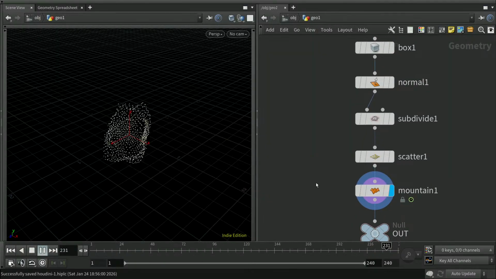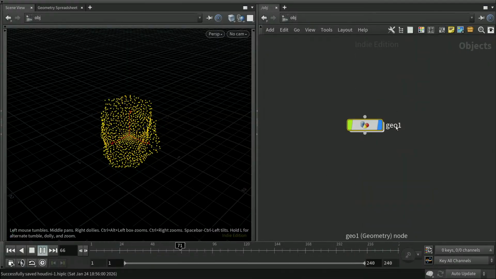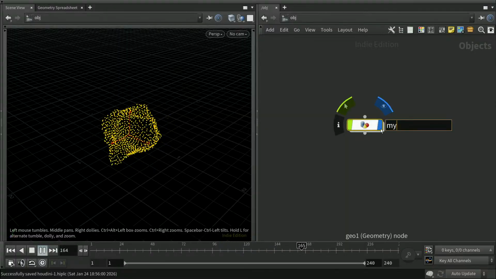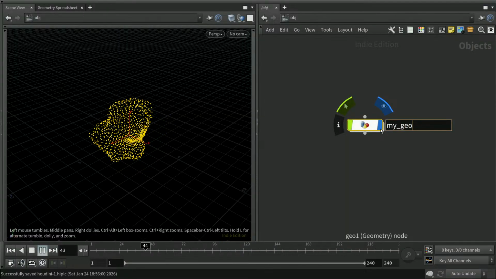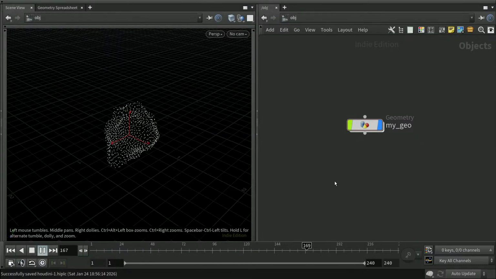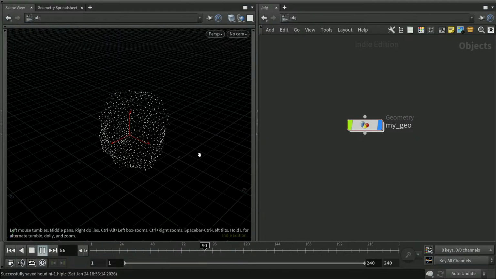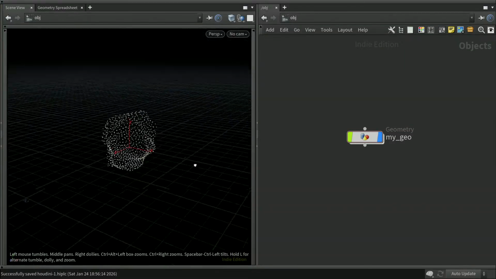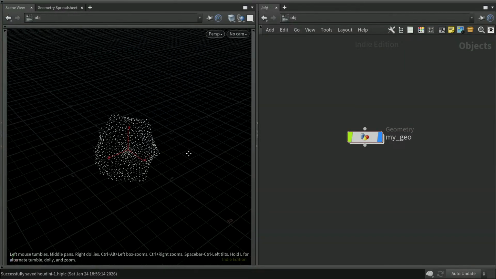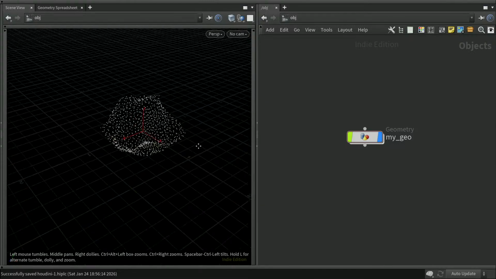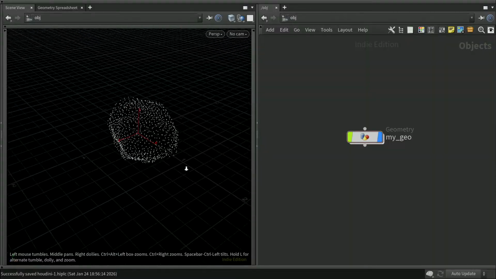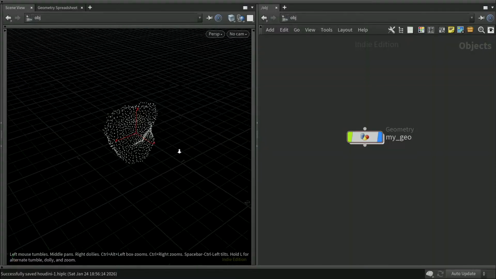So if you now press the U key to go up, then we have our geometry here, and we can rename this to my geo, for example. And as for the viewport, let me hide the timeline. You can hold the Alt key to rotate, and you can use the middle mouse button to pan, and you can use the right mouse button to zoom.